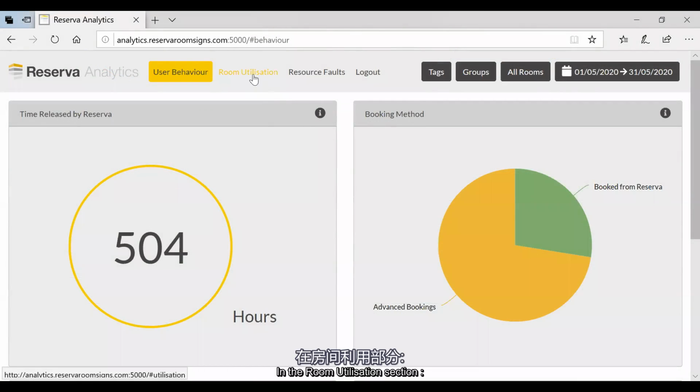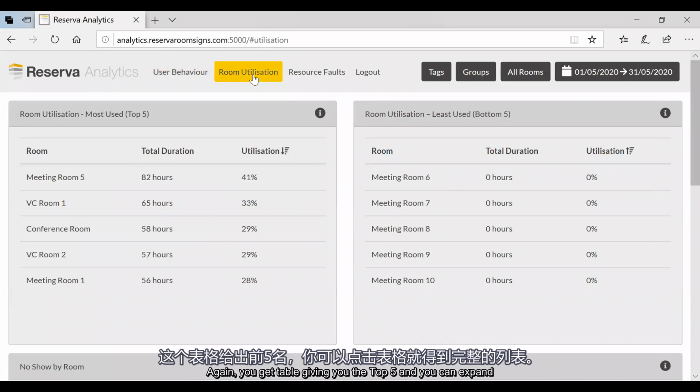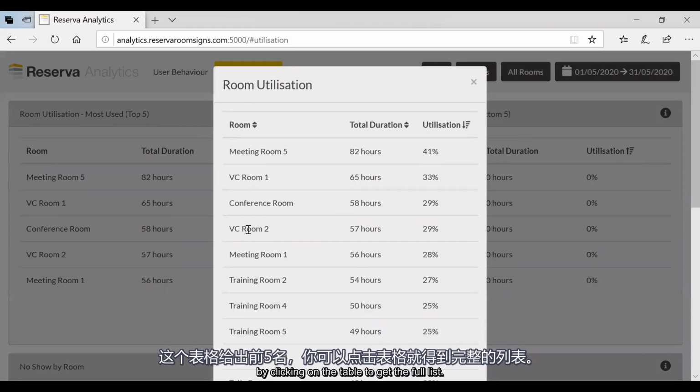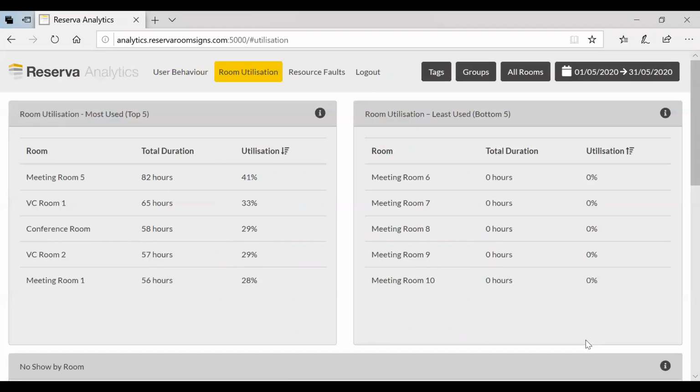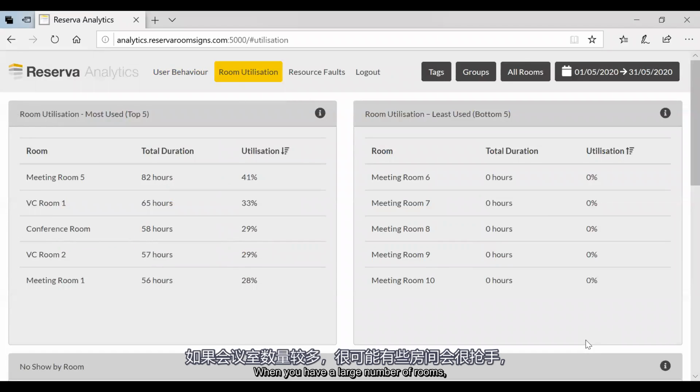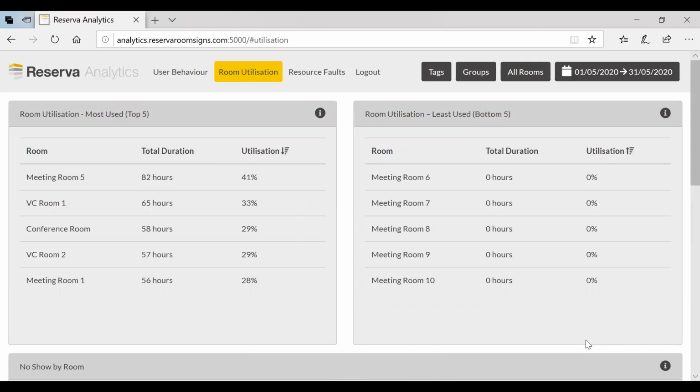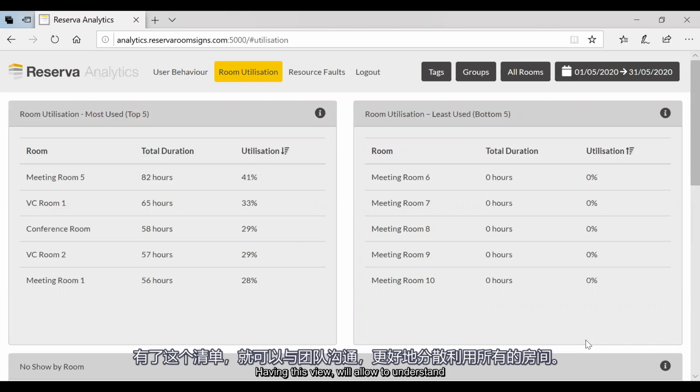In the room utilization section, again, you get tables giving you the top 5, and you can expand by clicking on the table to get the full list. When you have a large number of rooms, it is likely that some will be in high demand, while some others might be largely ignored or forgotten. Having this view will allow you to understand and make communication to the team to better spread out usage of all the rooms.